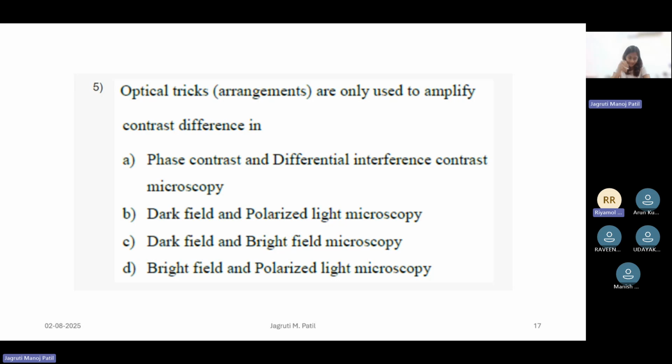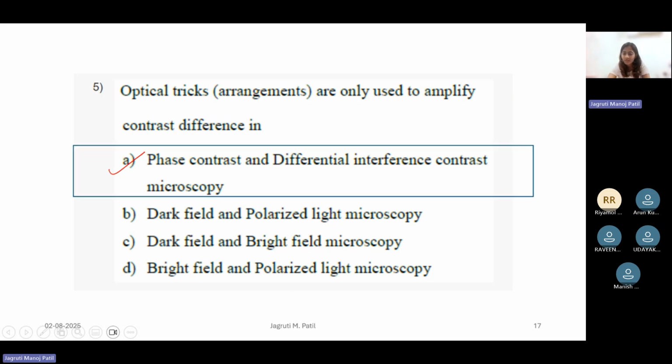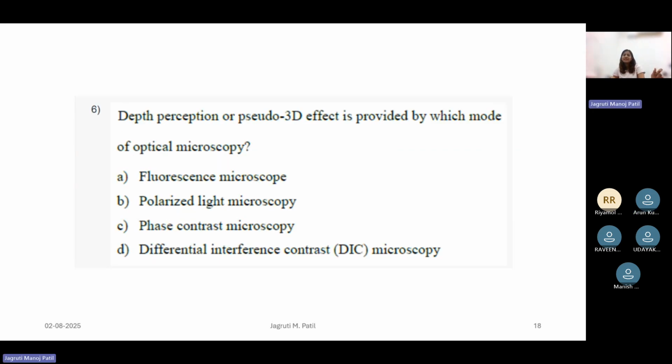In phase contrast microscopy, in differential interference contrast microscopy, we do this kind of thing. There's this depth perception, or the pseudo 3D effect that a student just asked about. Which mode provides it? DIC. Yes, exactly.